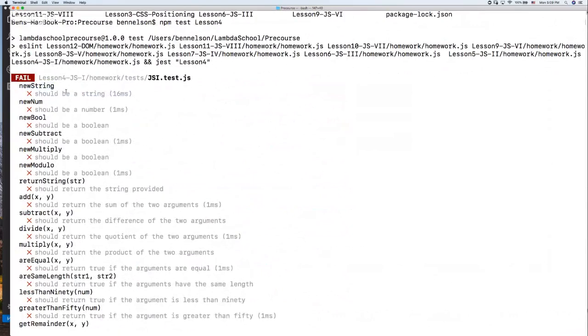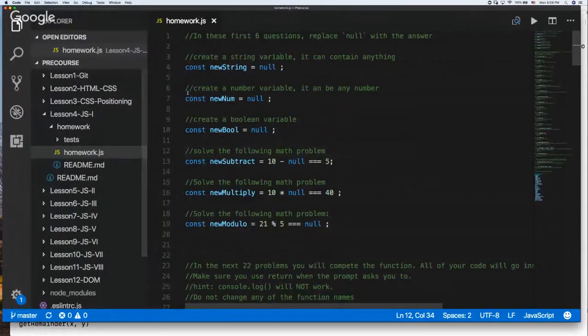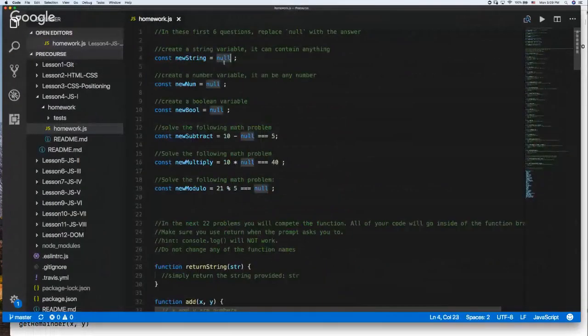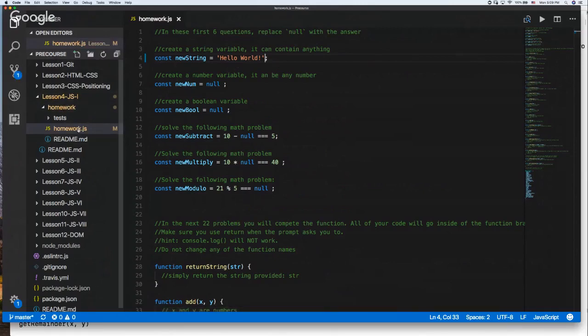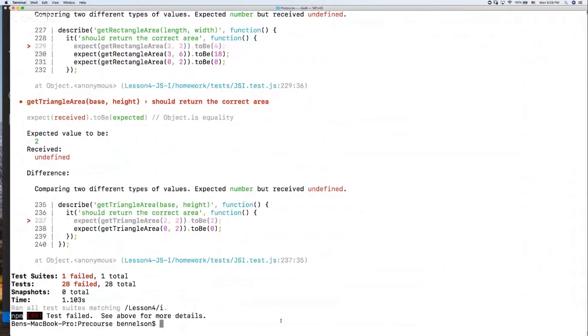Let's work on this new string one. So I'm going to jump back over to my editor. I'll zoom that in a little bit more. All right, so new string equals null. Okay, so create a string variable. It can contain anything. So I'm just going to get rid of the null and type in a string there. Then an important thing is I need to save the file. Right now I see this little circle here. As I save it, it turns back into an X. And now the color of the file's changed over here, meaning that it's been modified. So make sure you save it. If you don't save it, then the test isn't going to have your changes.